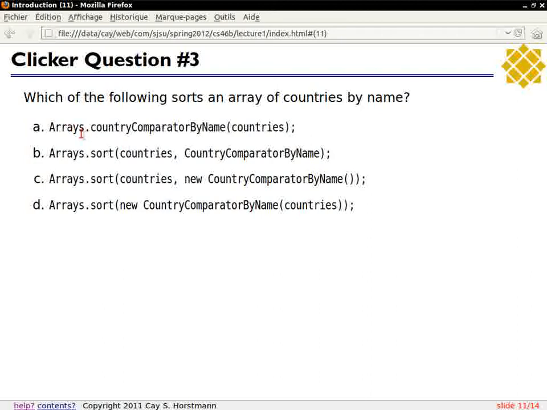So the first one here, look at it again. So we have the name Arrays. This first one actually has 30% of the votes. It has Arrays, and then it has dot CountryComparatorByName. What is the thing after the dot? It's the name of a static method. That's how you call a static method. Name of the class, dot, name of the method.